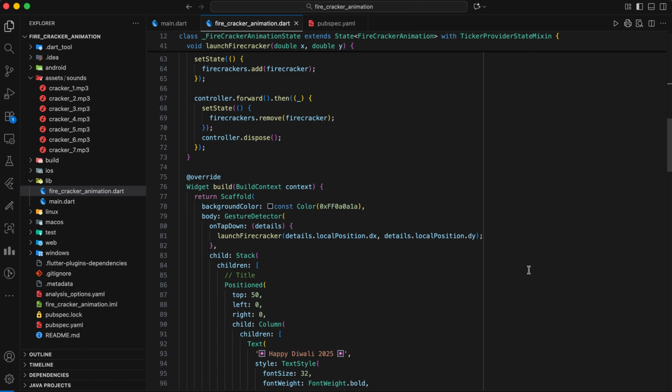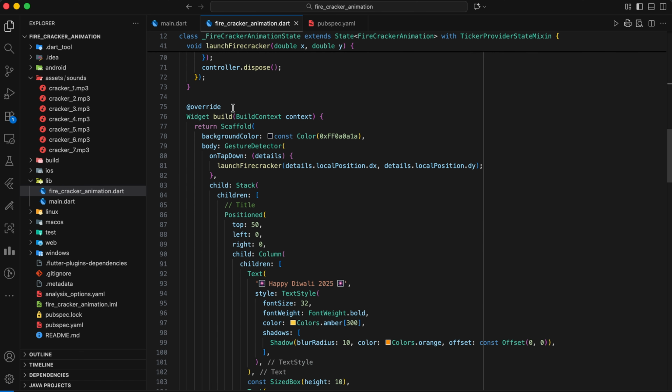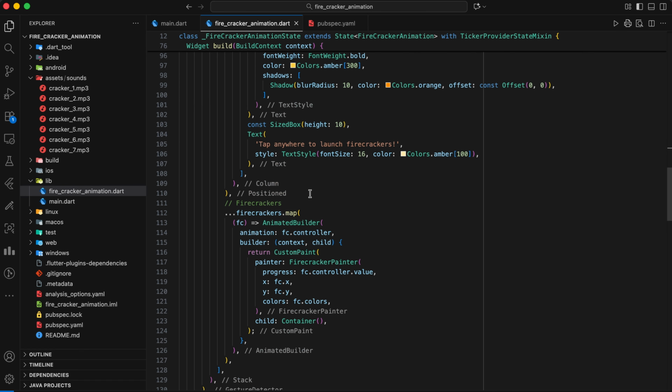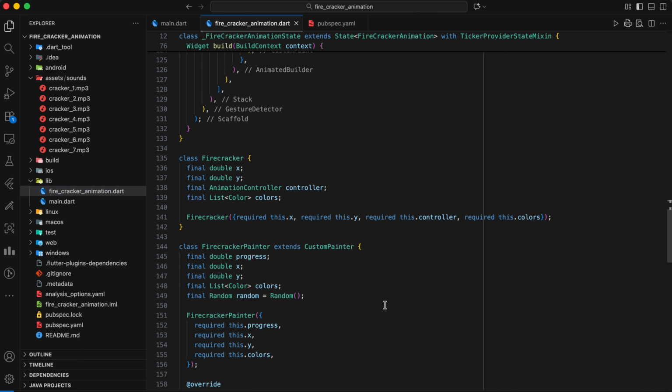For the UI, we have a dark night sky background with a festive title at the top. The GestureDetector wraps everything, letting users tap anywhere to launch their own firecrackers. Each firecracker in our list gets an AnimatedBuilder that rebuilds as the animation progresses, passing the current progress value to our CustomPainter.